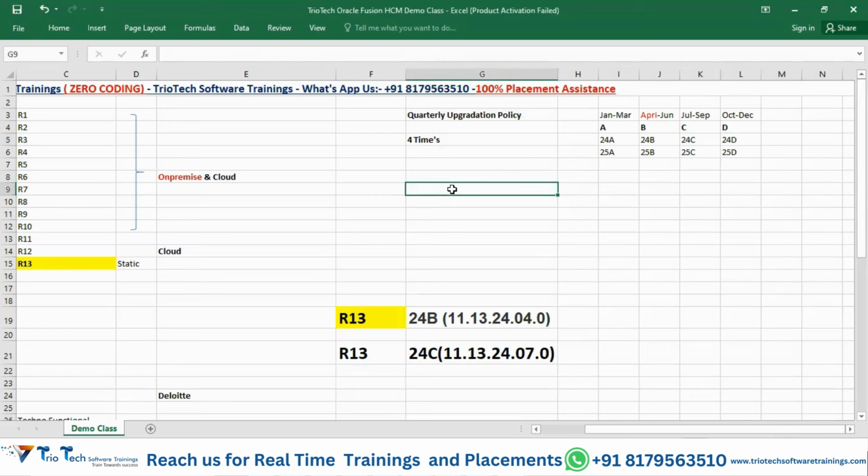What is that, team? Oracle will provide something called release notes. Release notes means what, team? For every upgrade that they are providing in the application, Oracle will prepare a standard document and share it with us, team. We have to access that document from here.